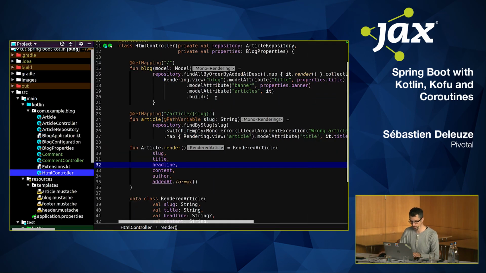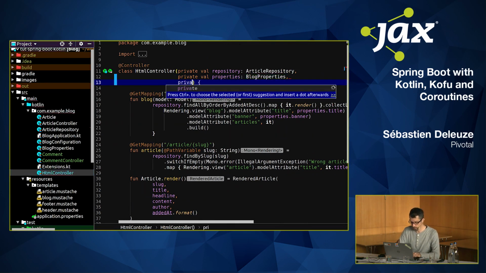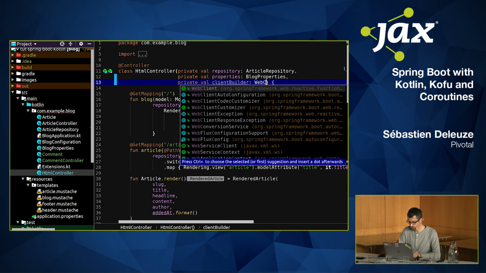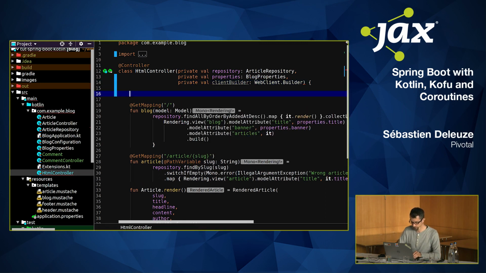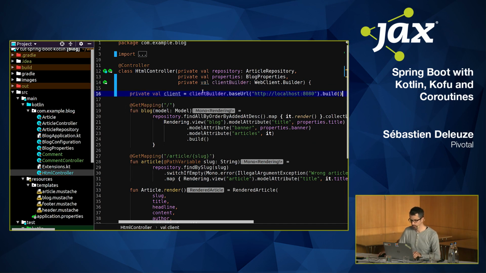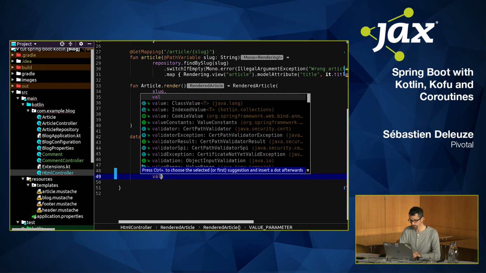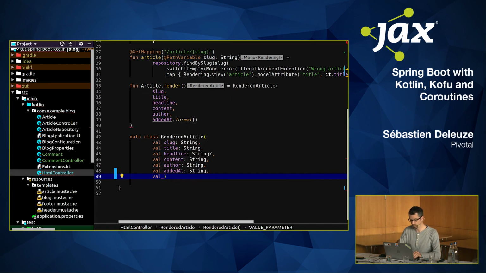we are going to modify our HTML controller to request this remote web service. So I'm going to introduce a client builder, which is a WebClient.Builder. I'm going to create the web client using the builder. I'm going to add here, so RenderedArticle is the POJO that will be rendered on the Mustache side, which is a logic-less template system. So I'm adding a list of comments.